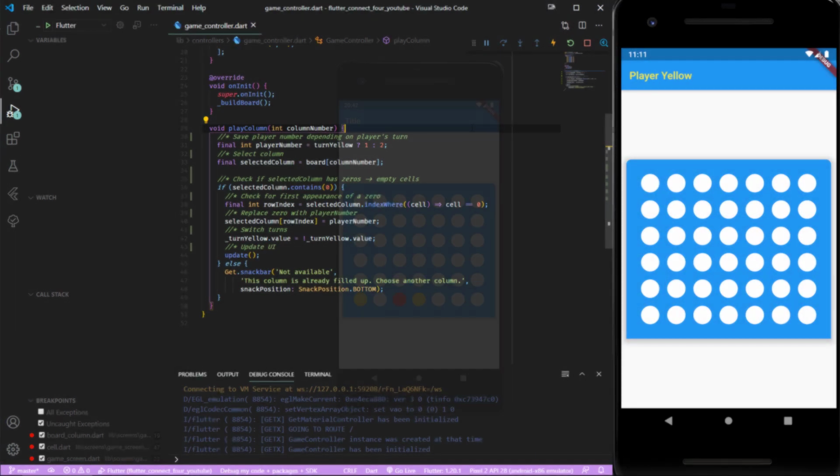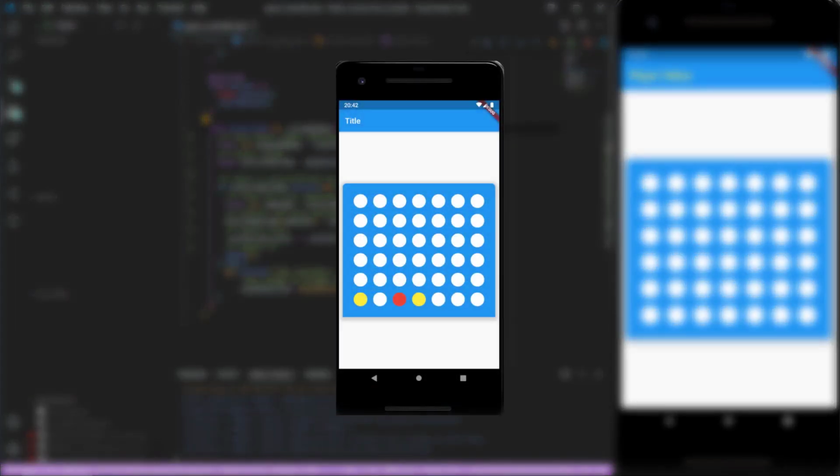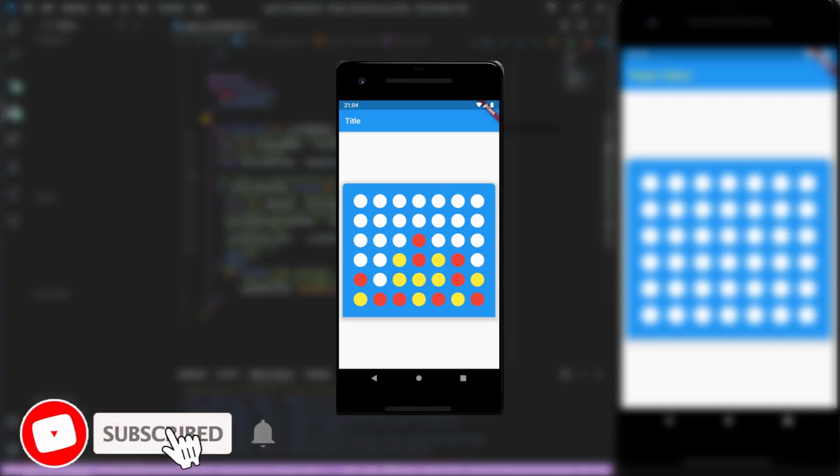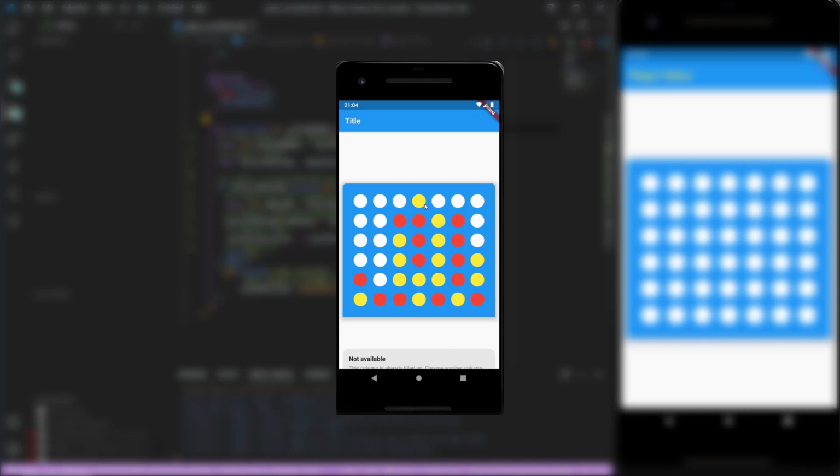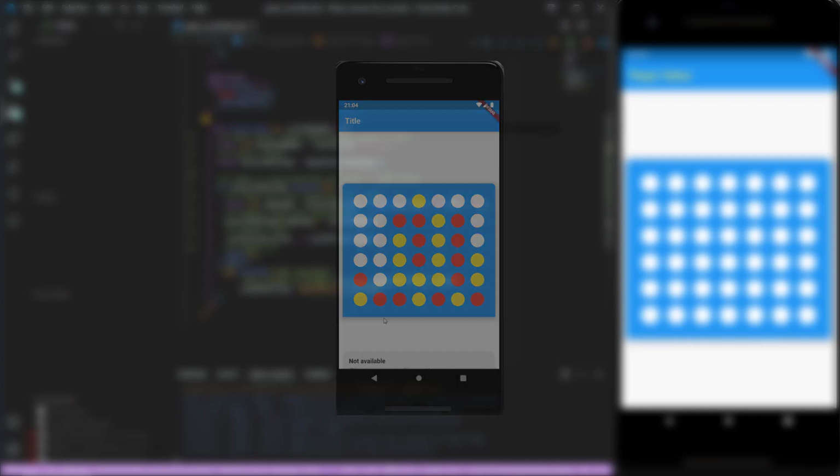In the last part of the Flutter Connect 4 series, we enabled the board columns to hold different kinds of coins, and we inverted the board columns lists in order to start the coins at the bottom and let them build up to the top. In our game controller, we implemented some functionality in order to remember which player's turn it is, and we implemented a playColumn function which holds the logic for inserting coins and for switching turns.